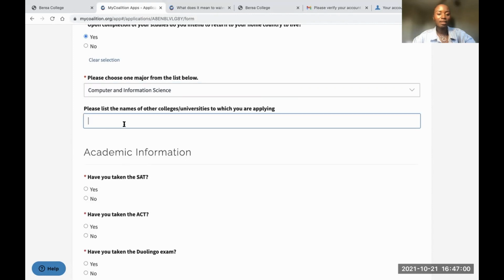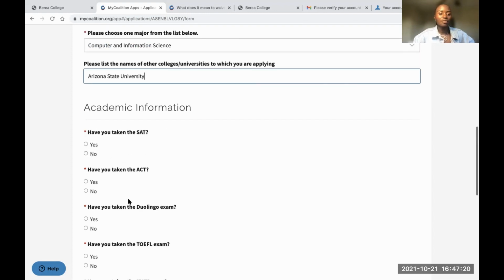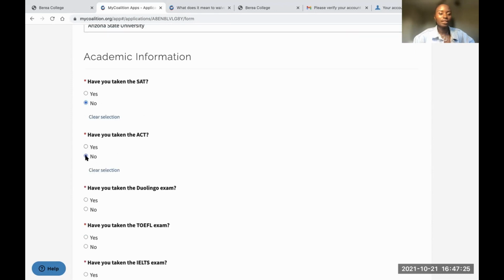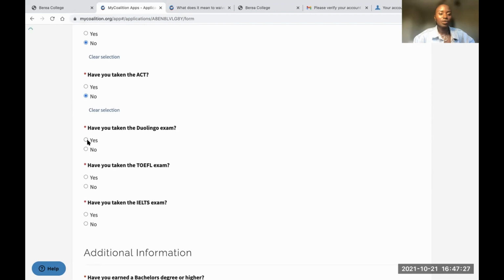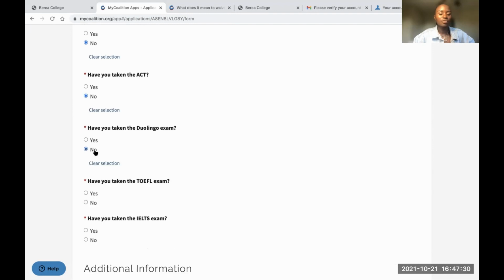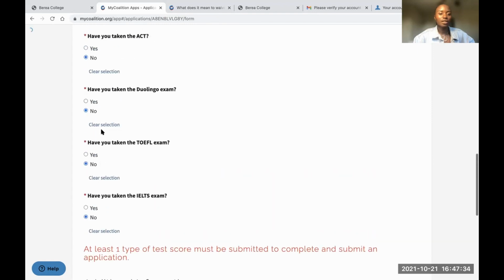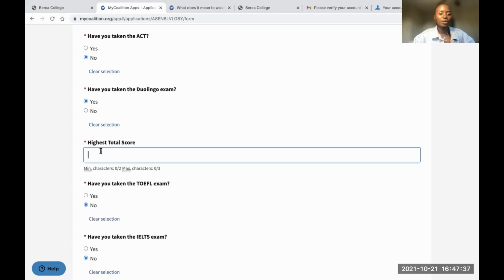Please list the names of other colleges to which you're applying. So if you have other colleges you're applying to, just list them here. Have you taken the SAT? No. Have you taken the Duolingo exam? If you've taken the exams, please do say yes. If you say yes, for example, to Duolingo, then you have to enter your score right here. Maybe you got, I don't know, 140. You got 140, amazing.